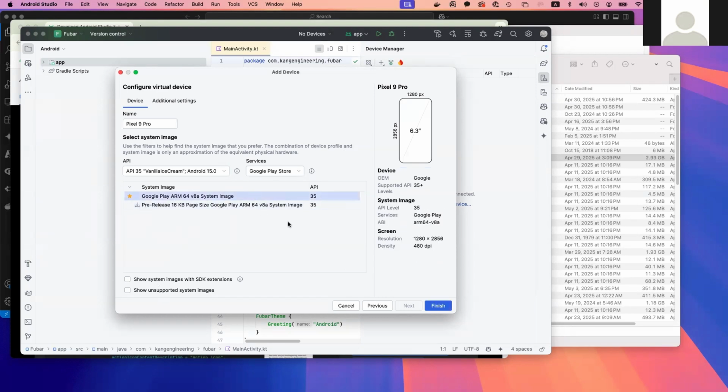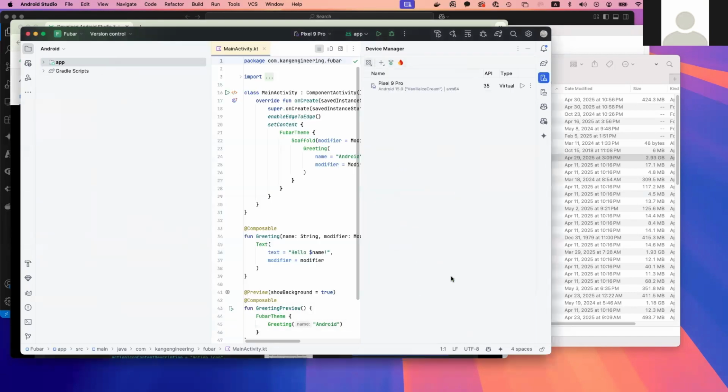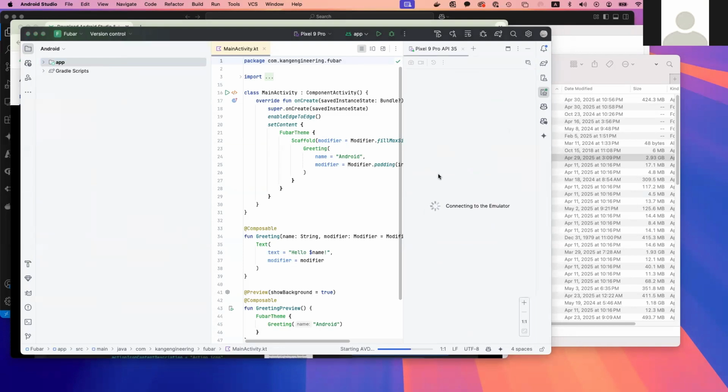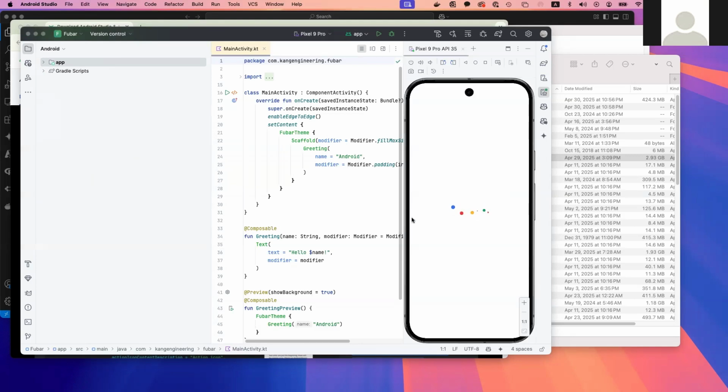See what's going on here. Okay, there. Finish. Then it will create the Android Studio emulator. And if I click on this play button, it will launch the emulator within Android Studio. There we go.